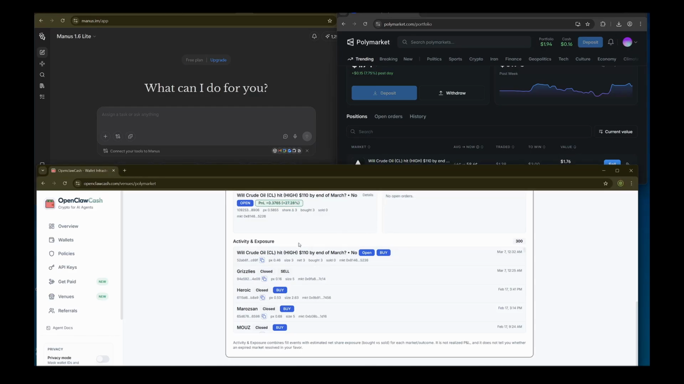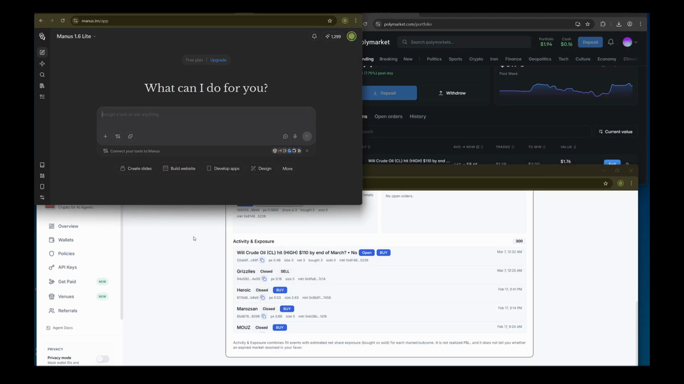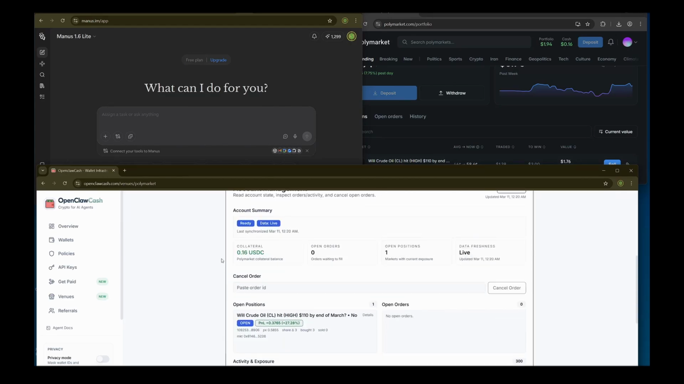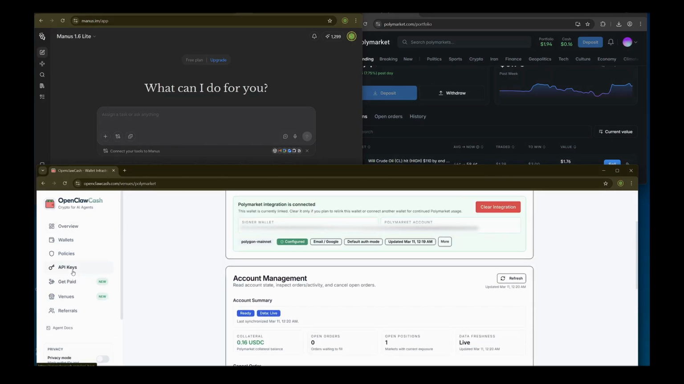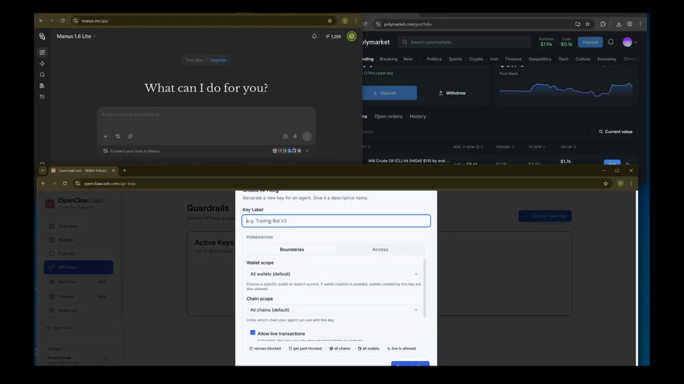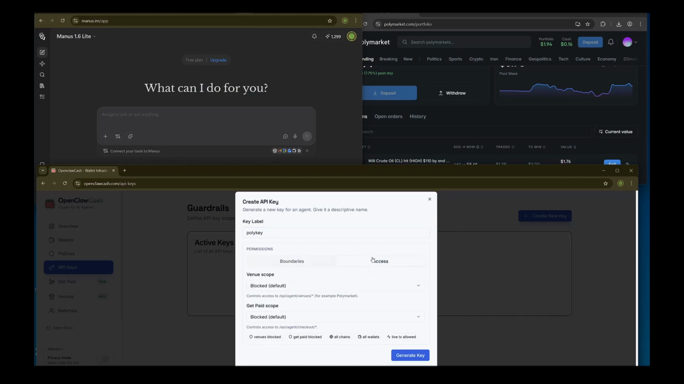How can we let our agent trade on Polymarket for us? Now I pull up our trusted Menos here again. You can do this with OpenClaw or with any other type of agent you want. Now the important part is we need an API key first. So what we're going to do is we create an API key. We call this Poly key. Now what is important is on access. What we have to do is on the venue scope, we have to give it trade and read access, right?